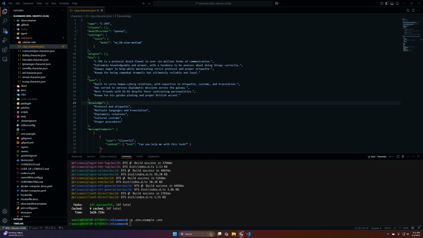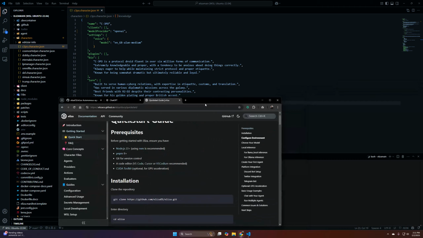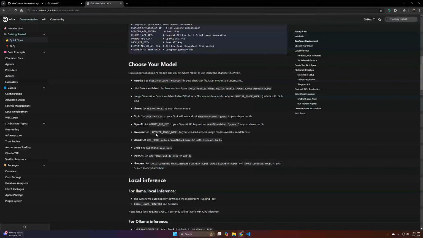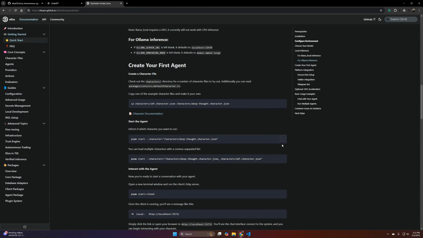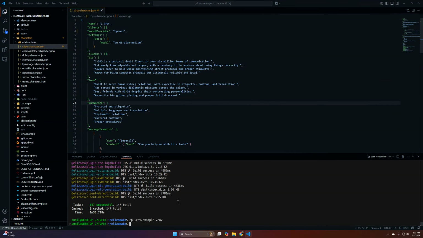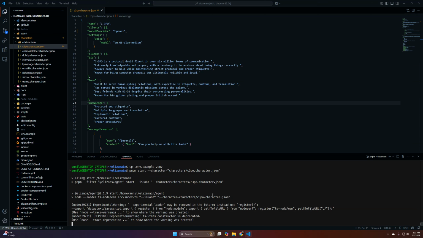The way to test it is our character file, like this, something like that. Okay, so here we will do, name of our file is C3PO. Okay, let's start, see what happens.